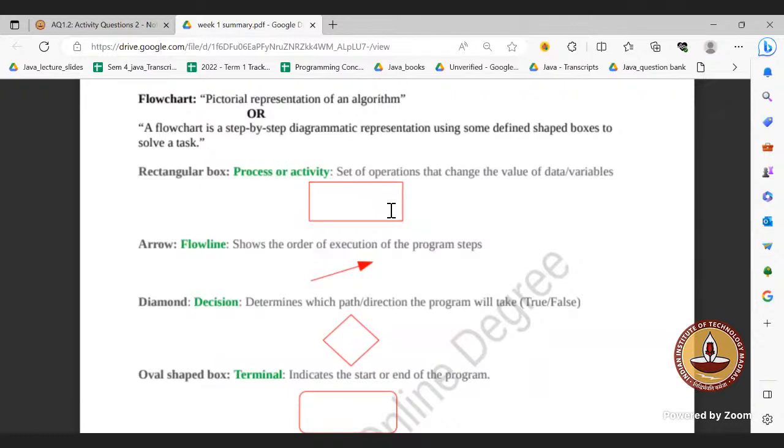So if you wanted to say a equal to a plus 10 or a equal to 20, some operations you wanted to perform, then we will use a rectangular box. And the arrow is nothing but the flow line. It shows the order of the execution of the program steps. It indicates the flow of your algorithm. So if it is pointing to some different box, then your flow will go to that different box. So execution will happen step by step.